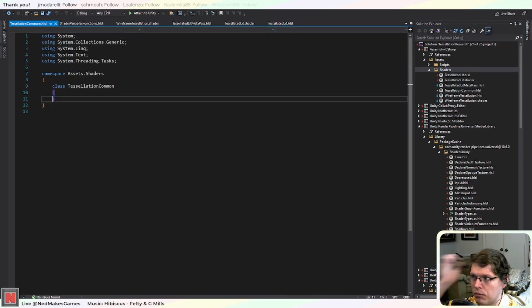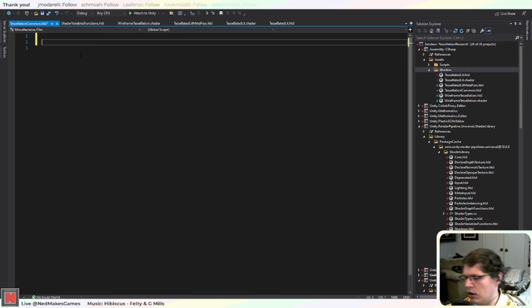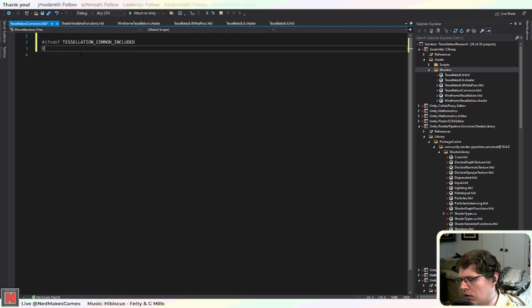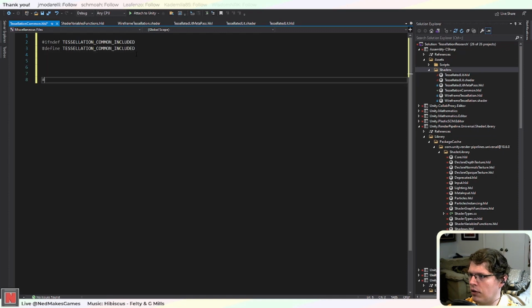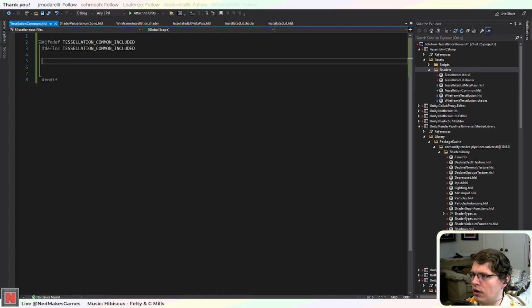Might rename this, but okay. We'll start off by doing a normal little define gate here so that it's not included twice. Basically this just says if this keyword is not defined, then run what's inside this block. And then we just immediately define it, so that means this code will only ever be executed once by the compiler, or included in the file once by the compiler.